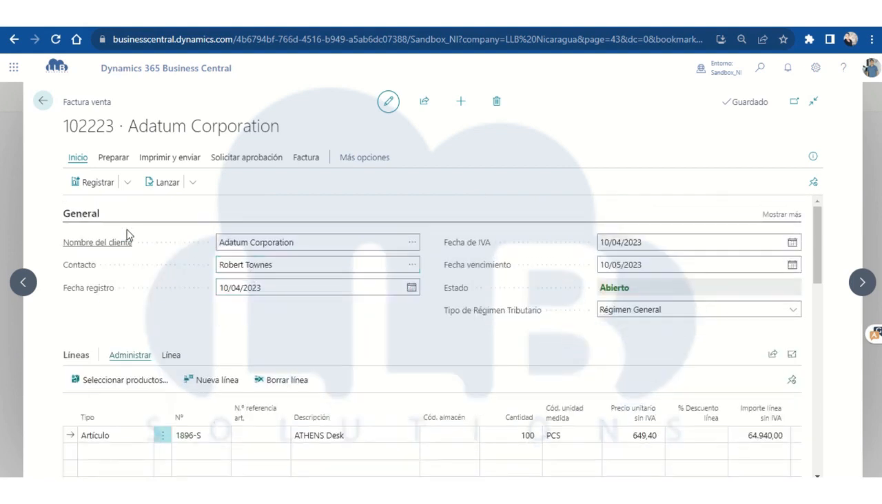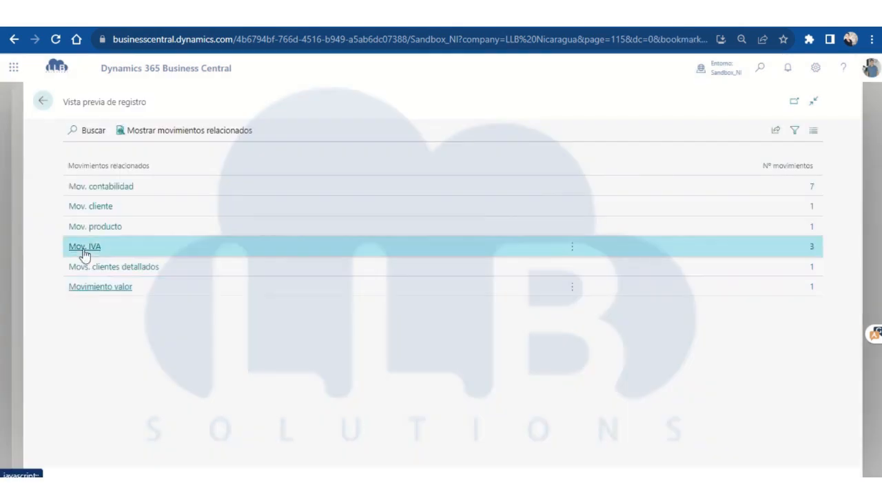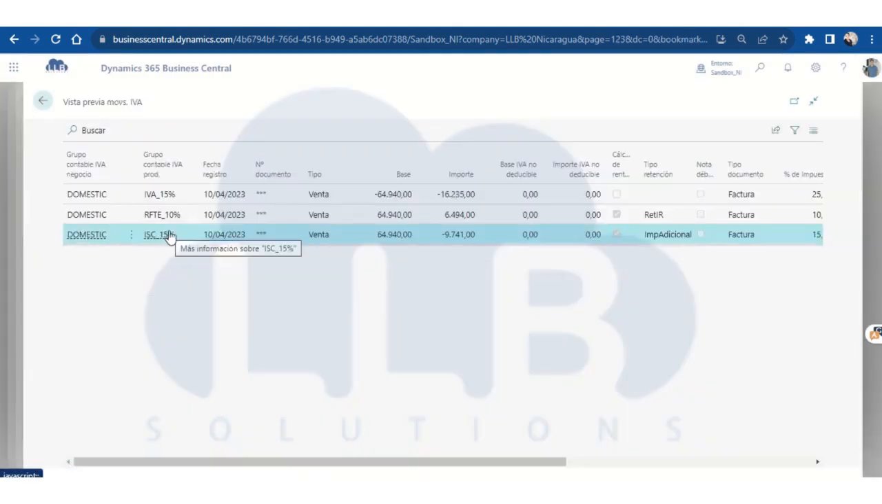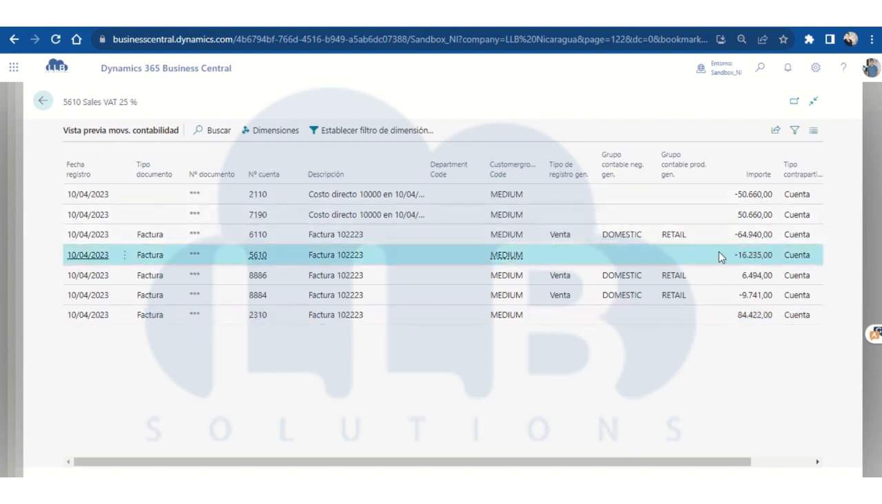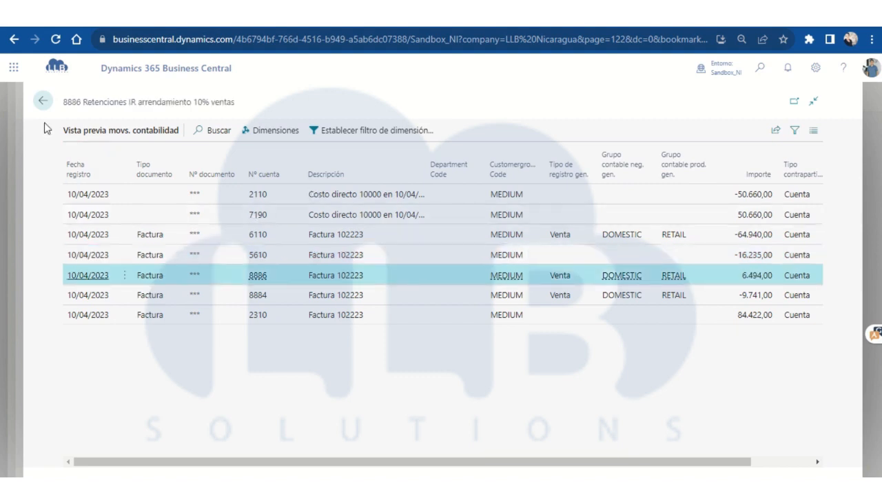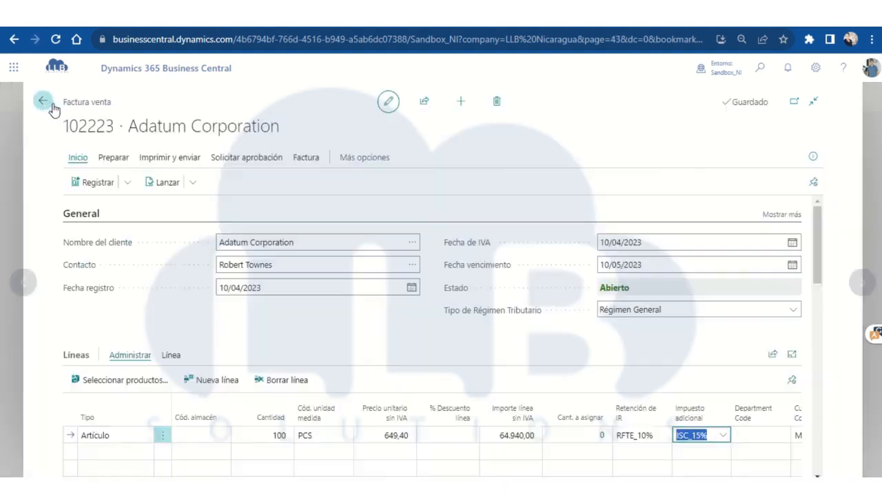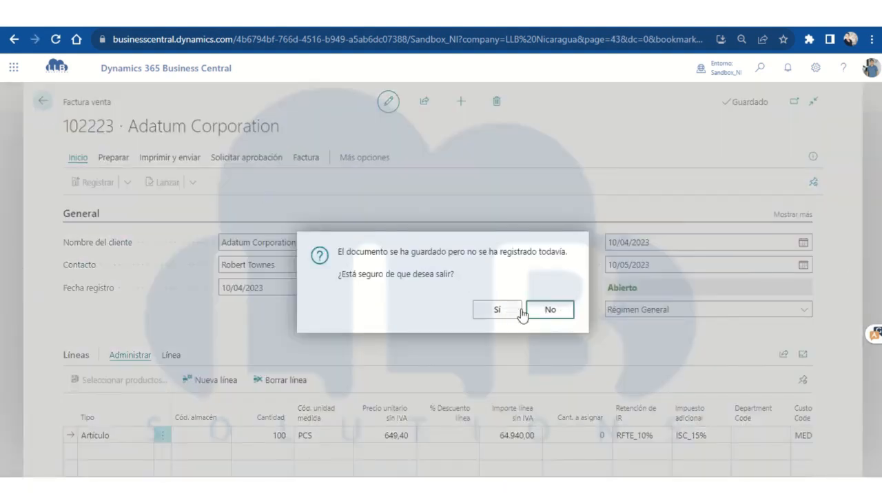Okay, once we have verified that everything is complete, we show you a preview and we can see the VAT movements and the accounting movements. We are going to be able to visualize this in the nature that corresponds to the sale, which is different from the purchase. That is to say, the accounting accounts will have a different nature for each of the withholdings. Okay, here we are going to register it.